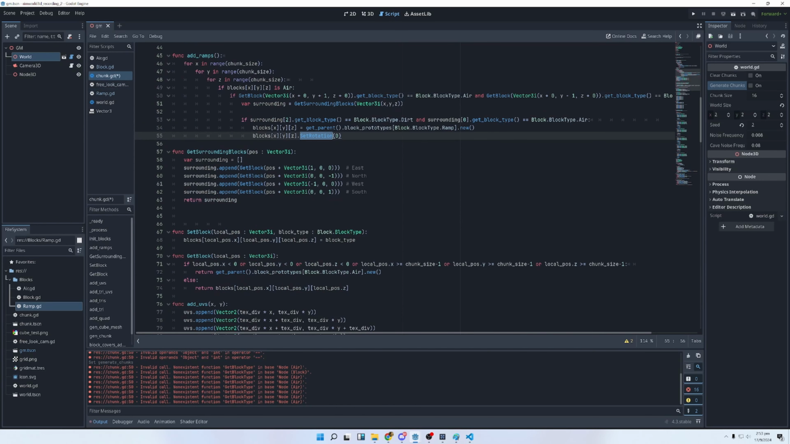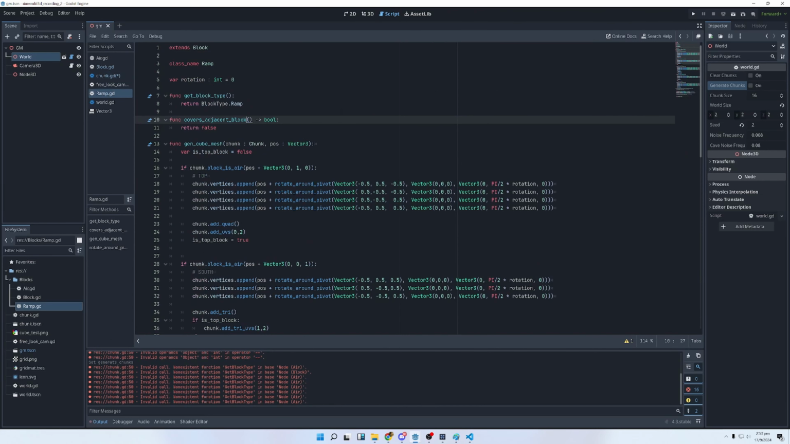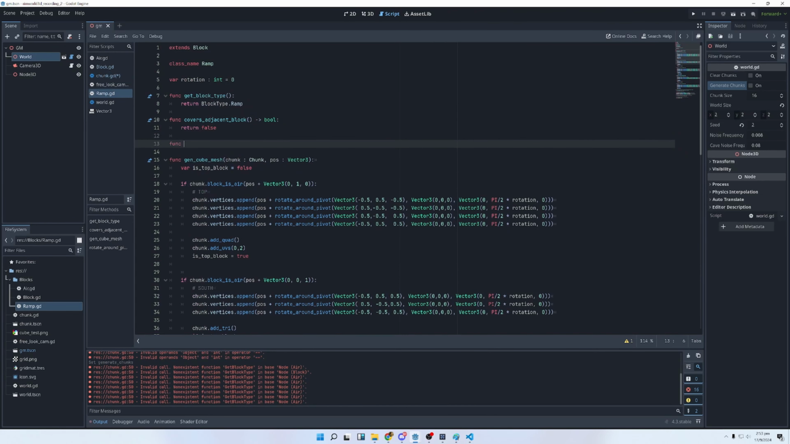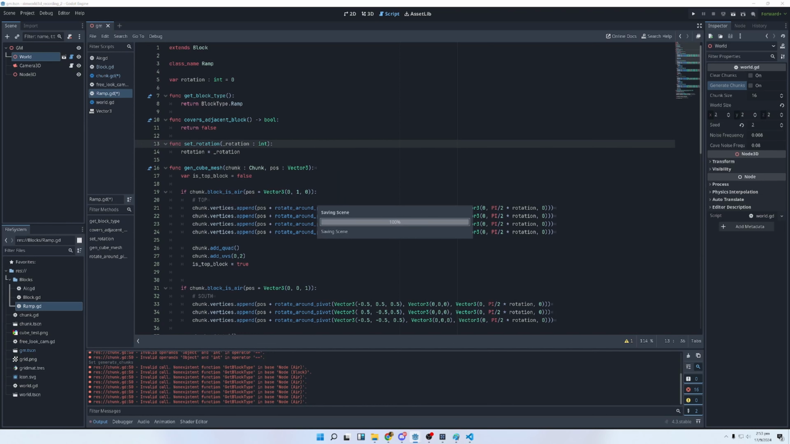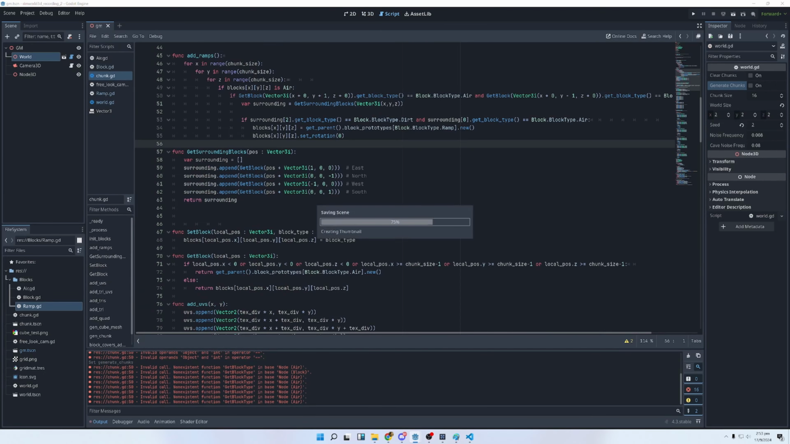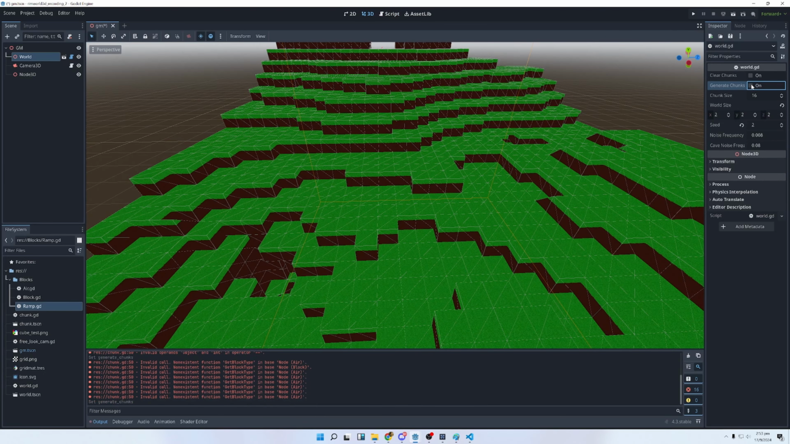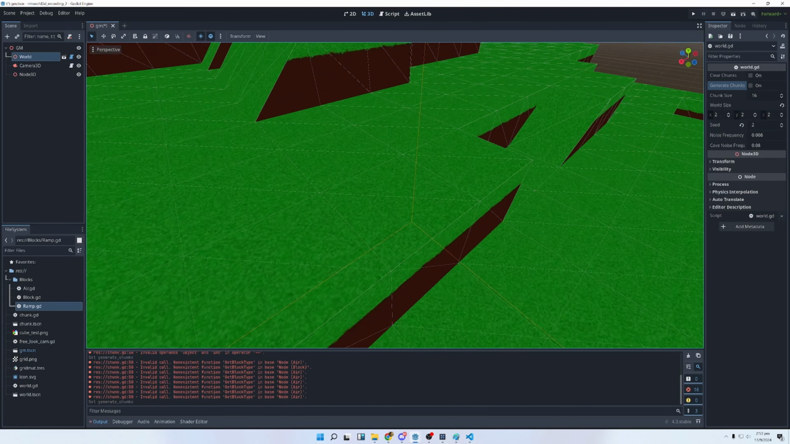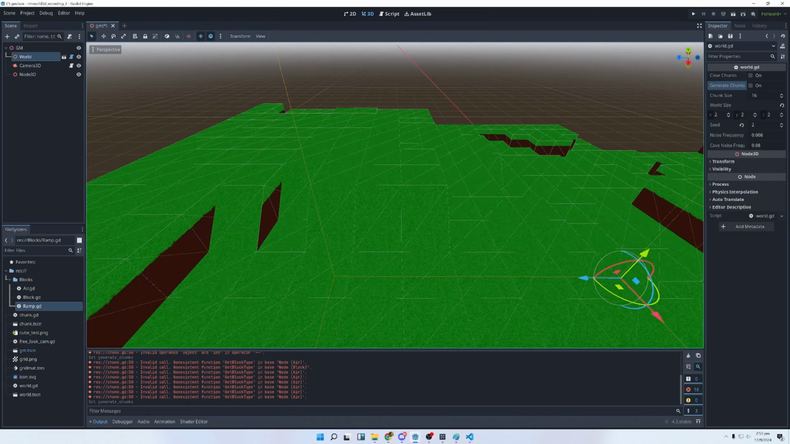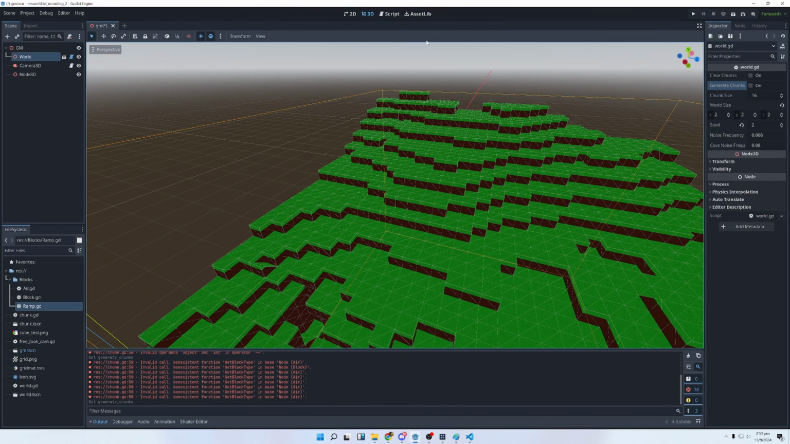So set rotation, and let's make it the Pythonic way. So func set rotation, new rotation, and that's going to be an integer, and we'll just go rotation equals rotation, and that's going to put that straight into here. Let's give that a go. Yeah, so now you can see in all these spots, it's put in the ramp. And so now we just have to do the other directions.